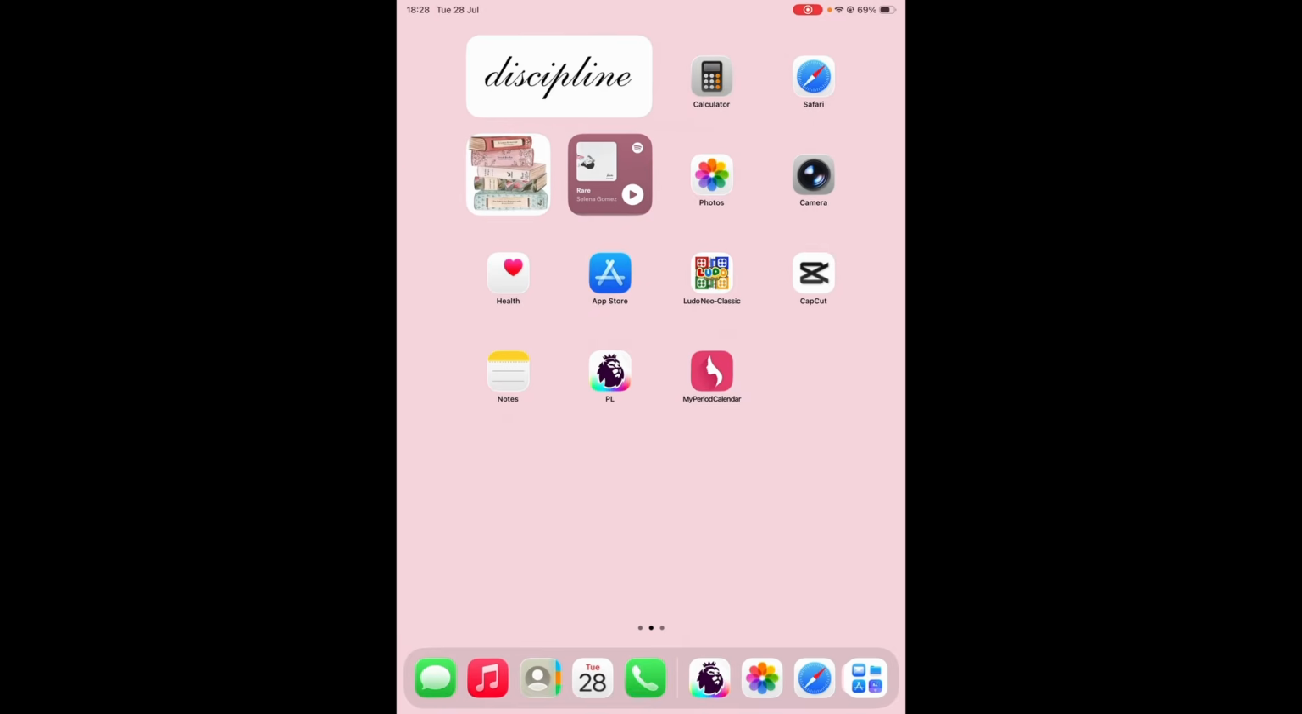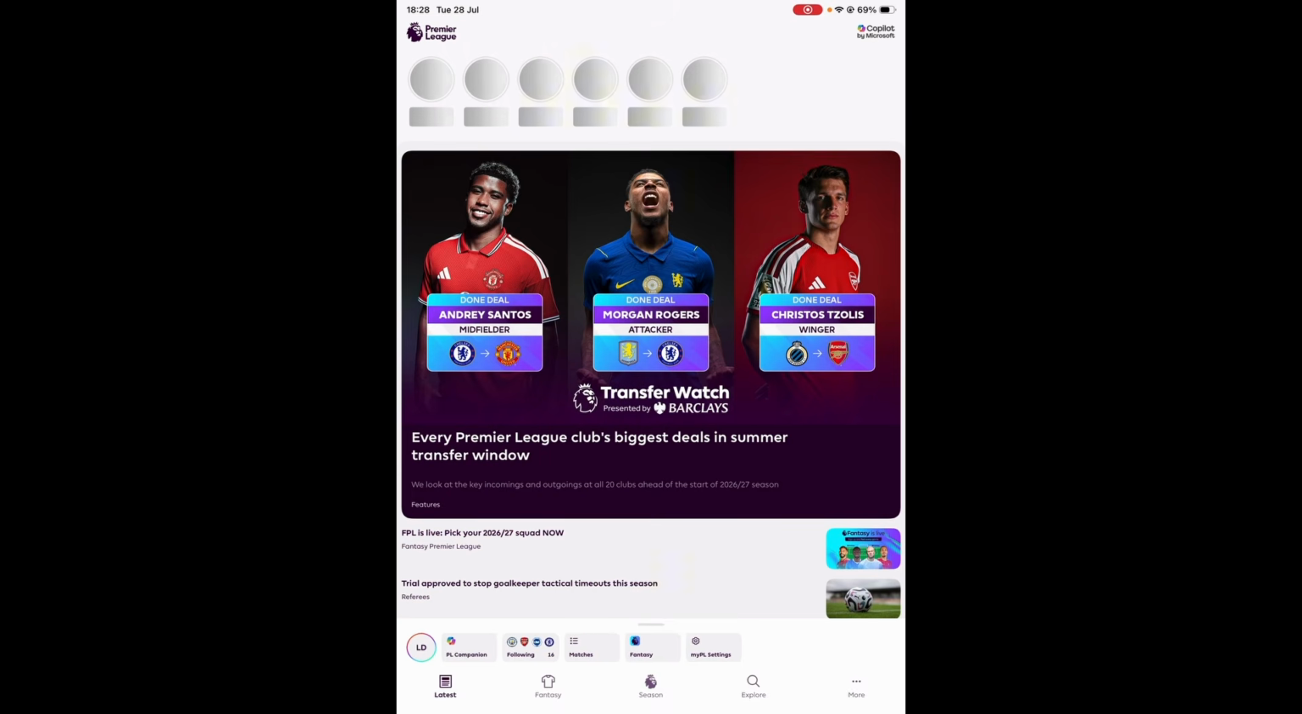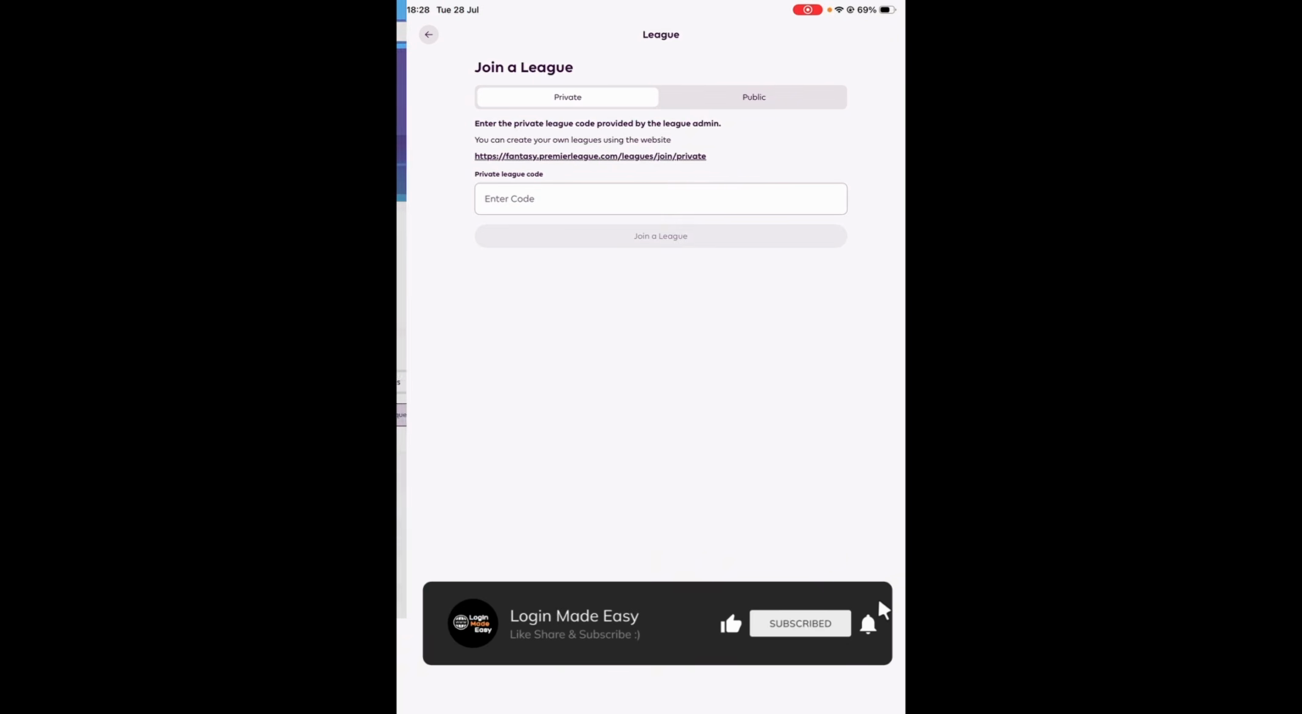So first, you need to open the Premier League application on your device. Click on the Fantasy tab from the bottom, which is between Latest and Season. Then click on the Join Leagues option.